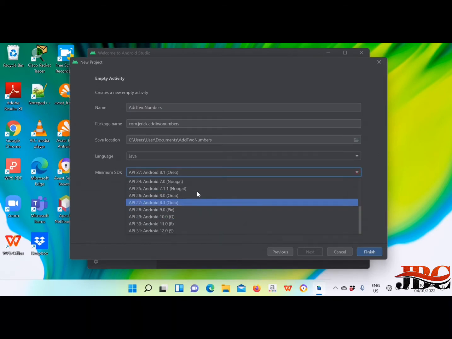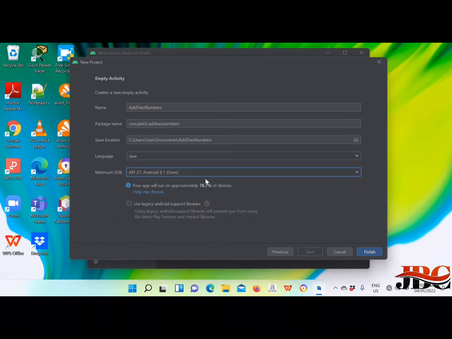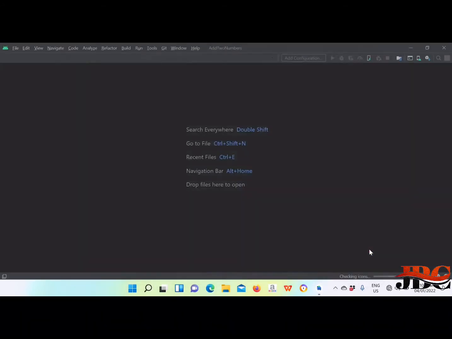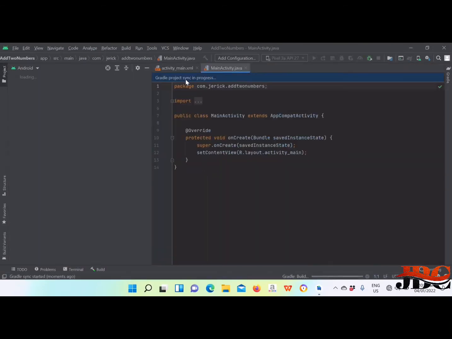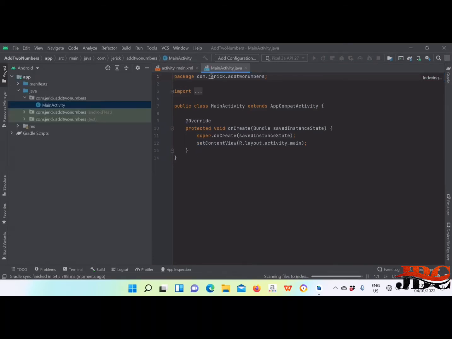Now we have to select our minimum SDK. We can choose any of these. Then we have to select Finish. Now we have to wait for the Gradle build to complete. Once the Gradle build finishes, it will look like this.